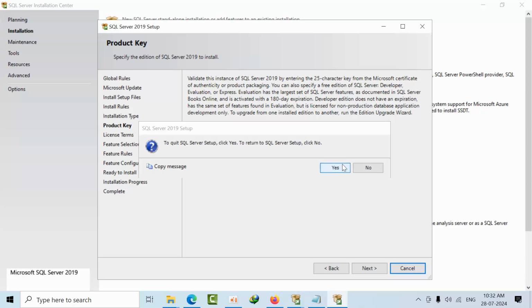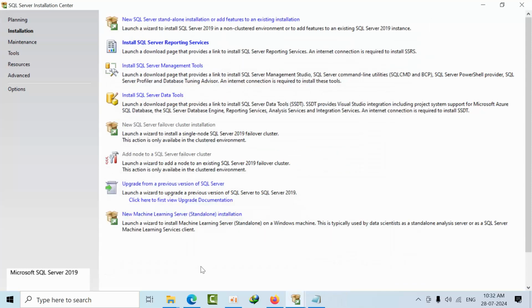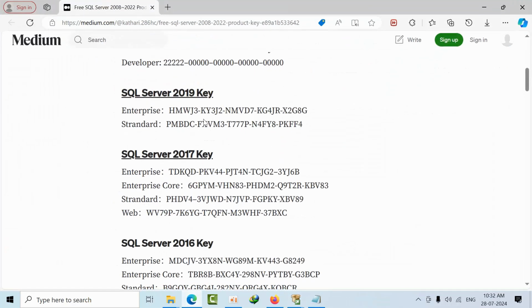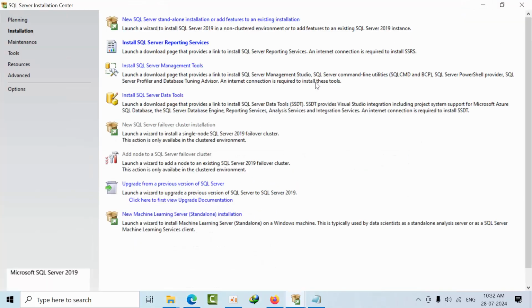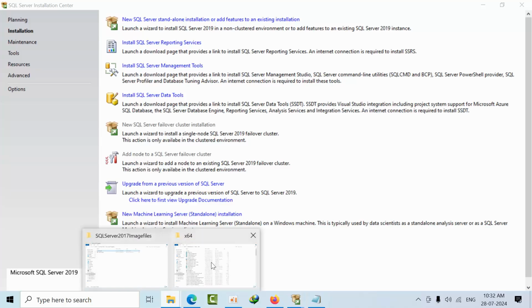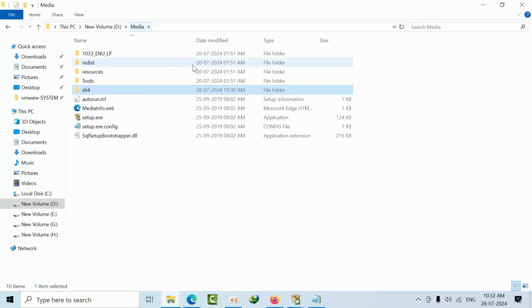For this you need a key, right? You can use this key only for demo purposes, not for production use. Now what you need to do is go to the media, the folder where you extracted all the setup components.